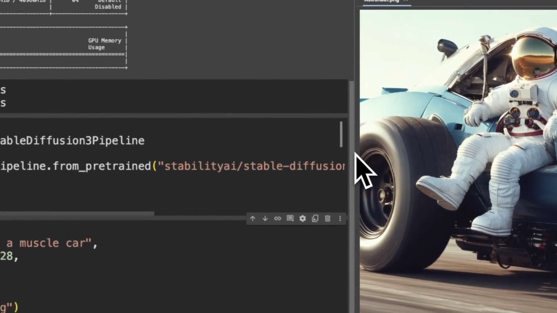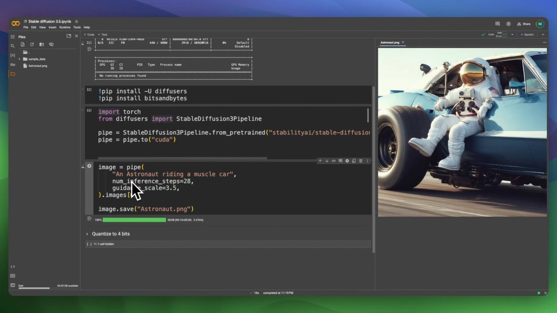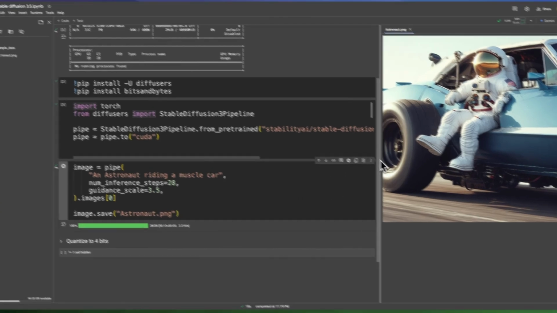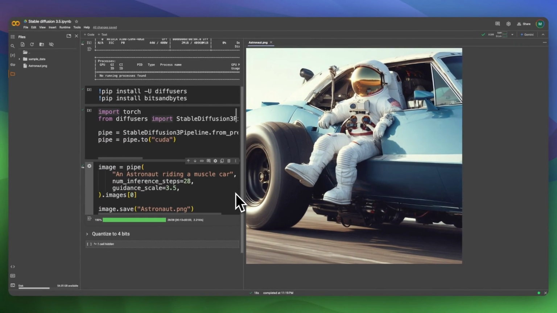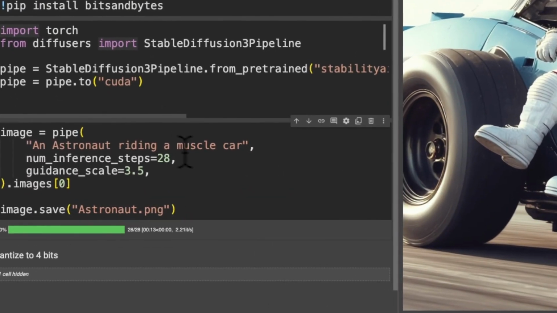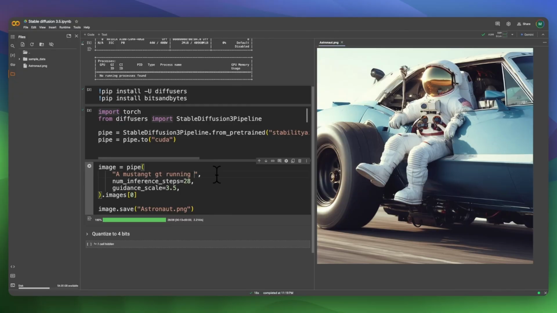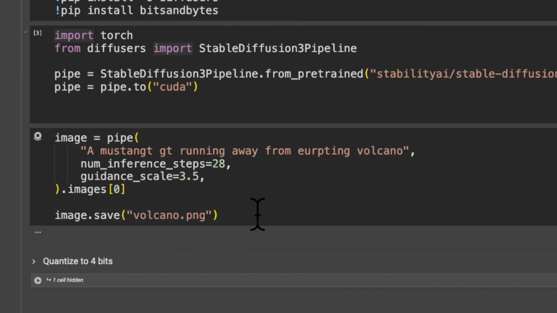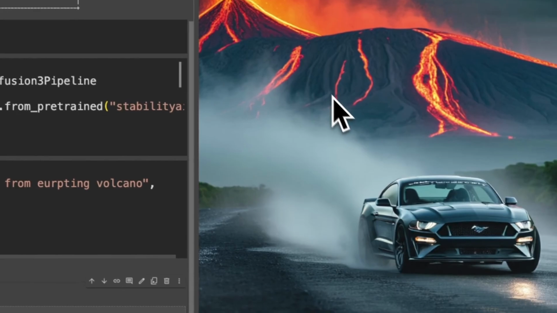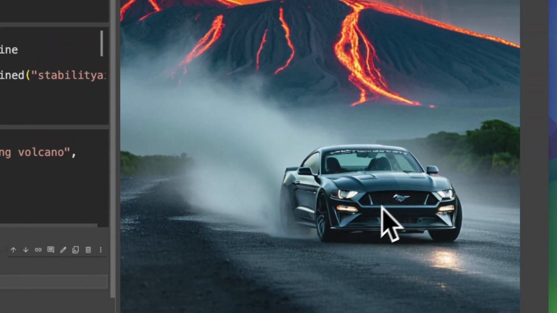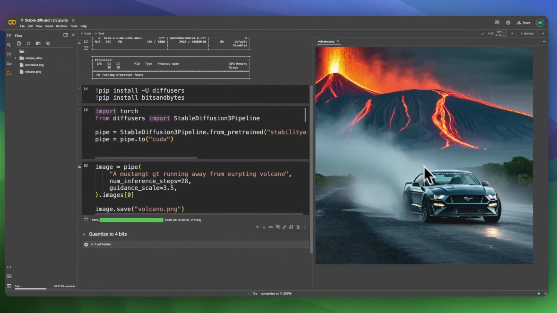If you click on it, we see that the astronaut is riding a muscle car and is somehow folded inside of the car, which is very interesting. So let's try something different. Let's try a Mustang GT running away from an erupting volcano, because why not? Volcano PNG, there you go. It took just under 15 seconds to generate this image. Click on that, and as we can see, we have a Mustang GT running away from an erupting volcano.